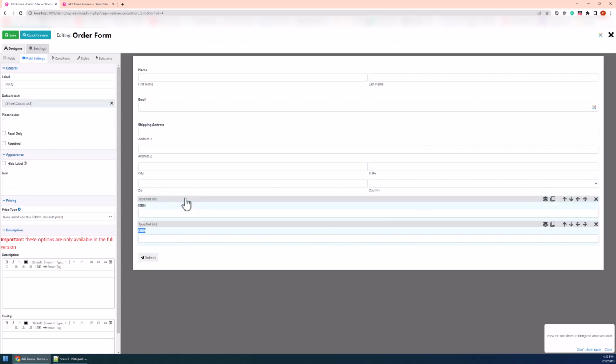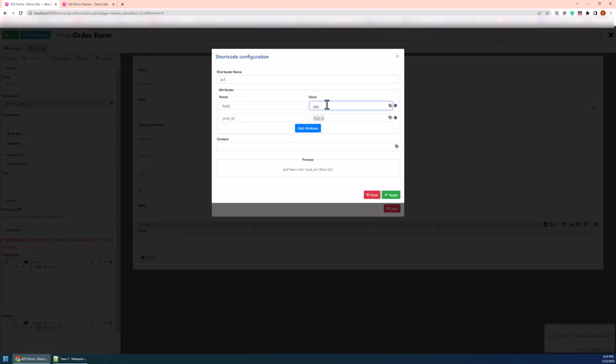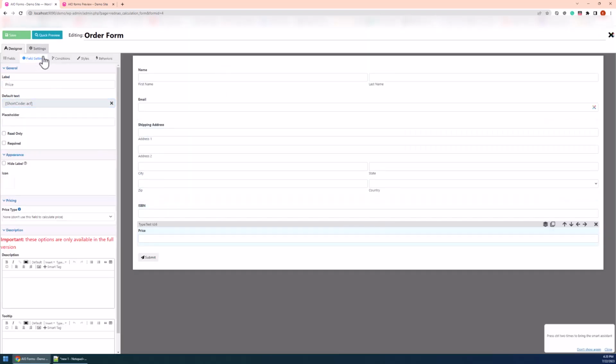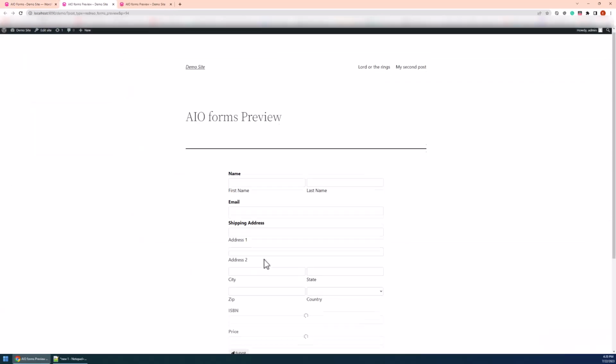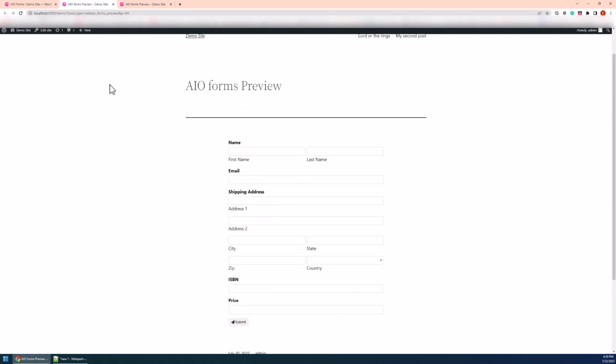I'm just going to duplicate this field. I am going to double click it to edit it. I am just going to change this for price. And that's it. Now, if I preview my page, these two fields are going to be empty because I am running this form in the preview page. This page doesn't have the ISBN or price information.